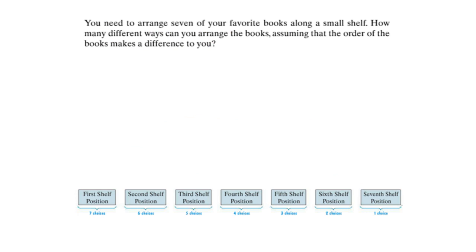All right. You need to arrange 7 of your favorite books along a small shelf. How many different ways can you arrange the books, assuming that the order of the books makes a difference to you? All right, and we have a nice little image at the bottom of the screen here. It says for the first shelf position, you have 7 choices, and then 6 choices left.